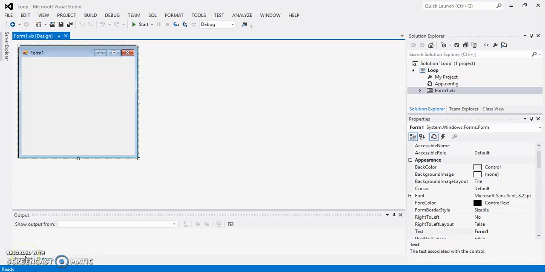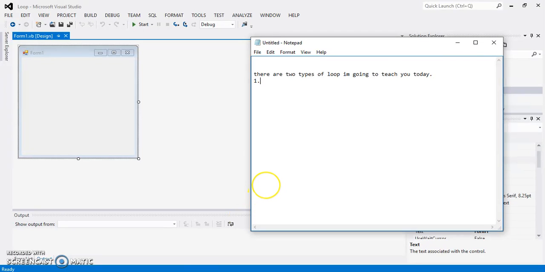Today we are going to learn about loop. So first you have to open your Visual Studio and then open the form. There are two types of loop we are going to learn today. The first one is do loop and the second one is for next loop.